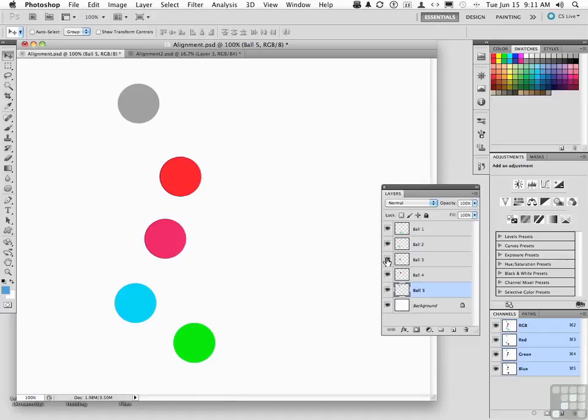In order to align, you need to do two things. You need to select the layers that you want to align, and you must have the Move tool selected. Now, we already have the Move tool selected. I'm going to select ball 5. I'm going to hold the Shift key and select ball 1. They're all selected. That's an easy way to do a contiguous selection.